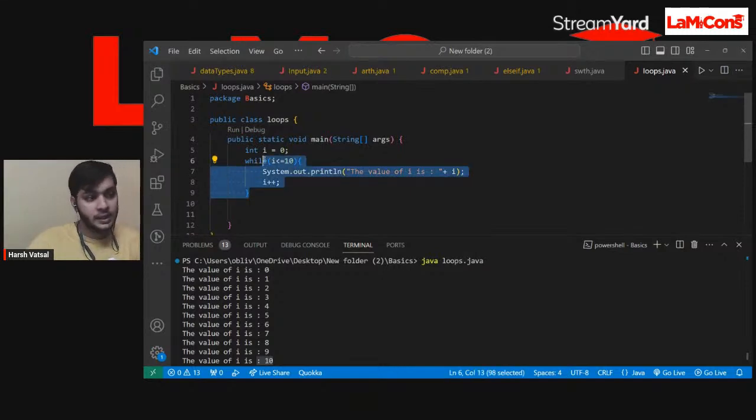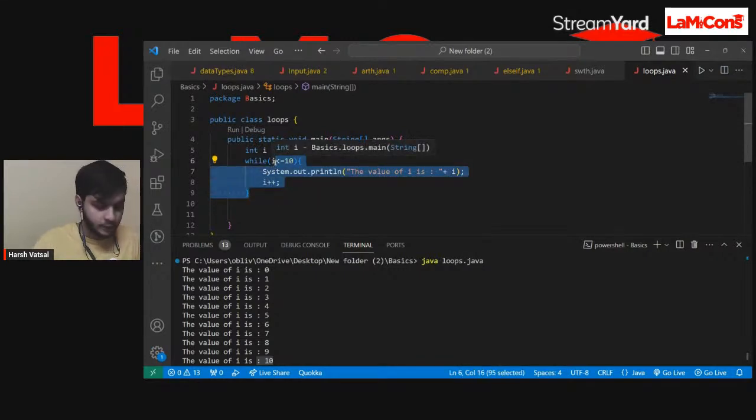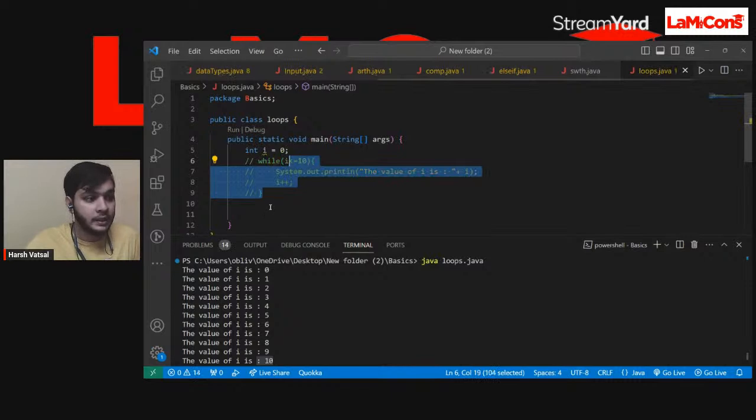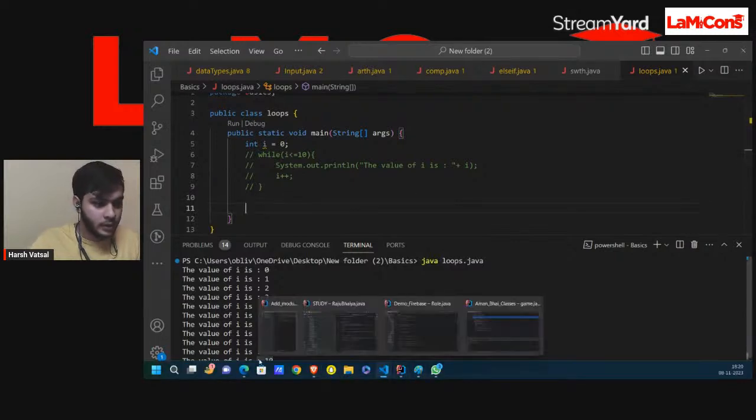So this was our while loop. We have printed 0 to 10, and you can also try to print 10 to 0. Okay, let's comment that part out and move towards our second loop.